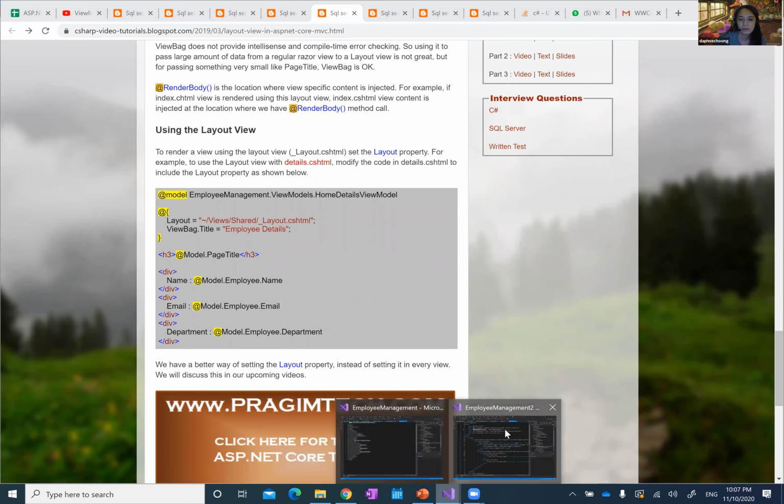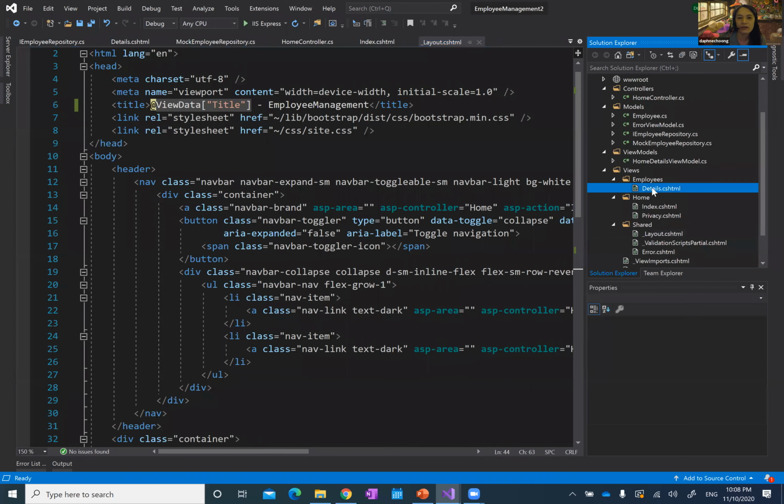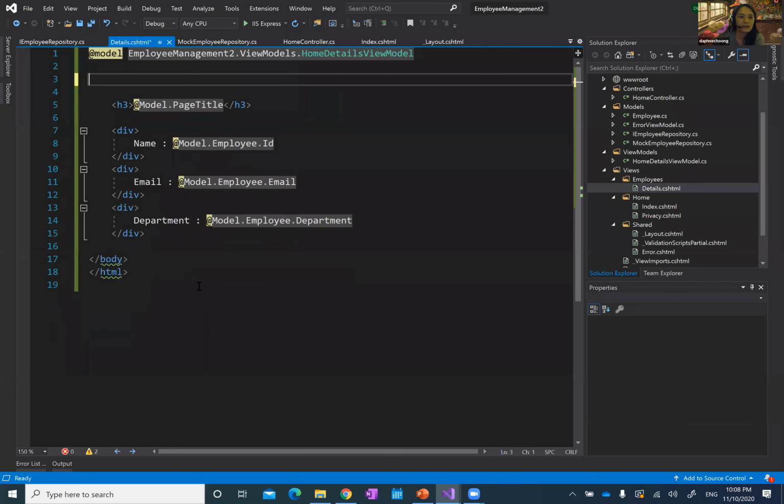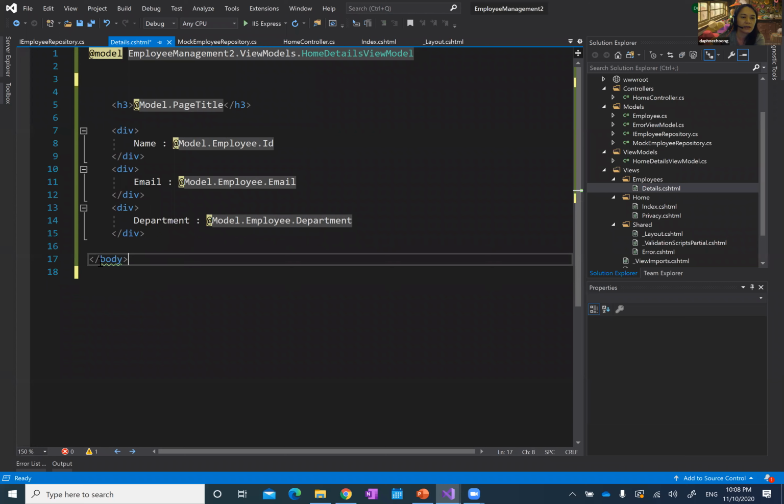Let me go to the details file. All right, so we have all this HTML that we don't need because it's already specified in our layout.